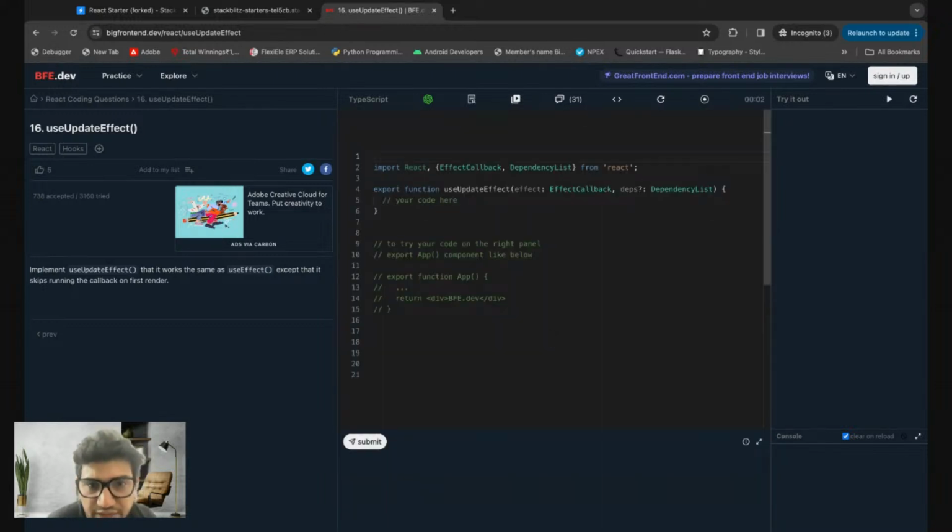What does useUpdateEffect do? It should work the same as useEffect. You can use this application to solve React problems if you want to. This is again an interview question which can be asked to anyone: you need to implement useUpdateEffect. It should work the same way as useEffect, except that it skips running the callback on the first render. It should call the callback on subsequent renders, not on the first one.